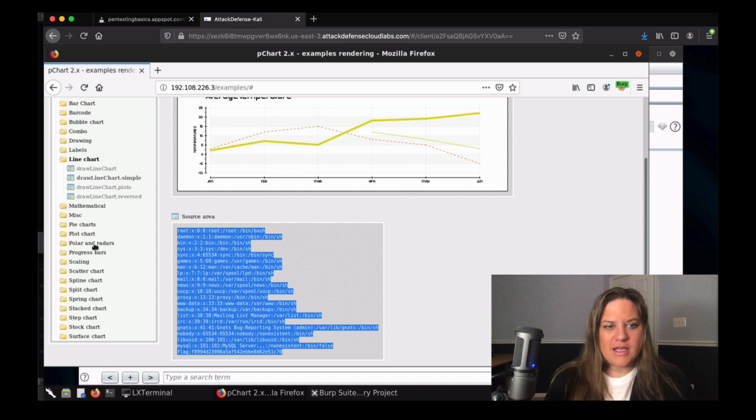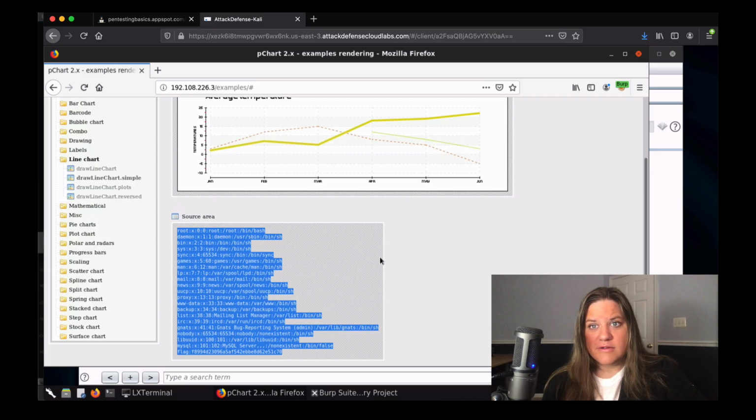So again, anytime that you're throwing out source code, definitely check for that local file inclusion. Definitely check to see if you can find anything interesting there, because it's always nice when things will just spit things out to you in the web application.